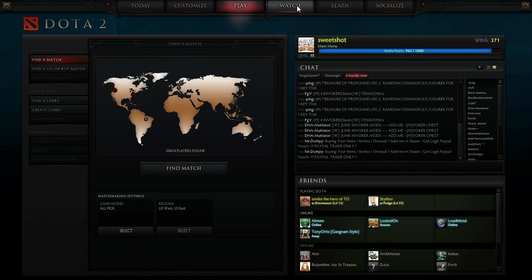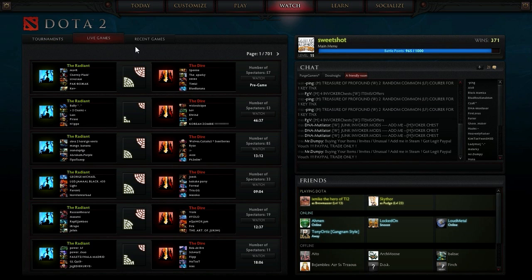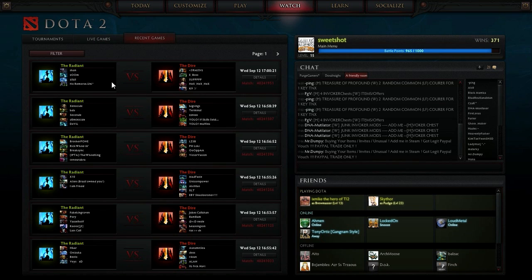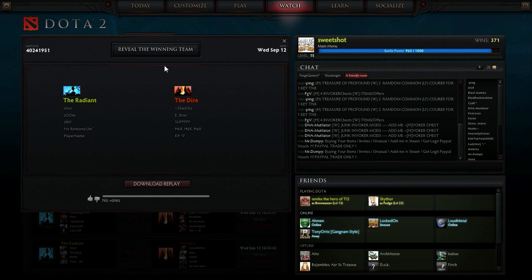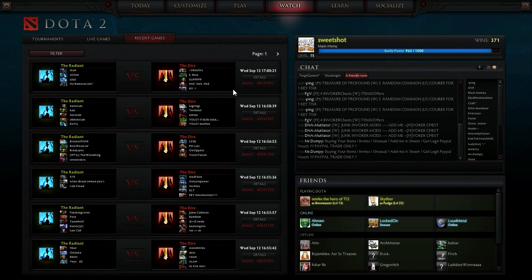And then we have the Watch tab. This is where you can watch other people play the game. We have tournaments, live games, and recent games. So let's see here. Details. Cool. So if you click on details of a recent game, you can download the replay and then you can watch it be played out.